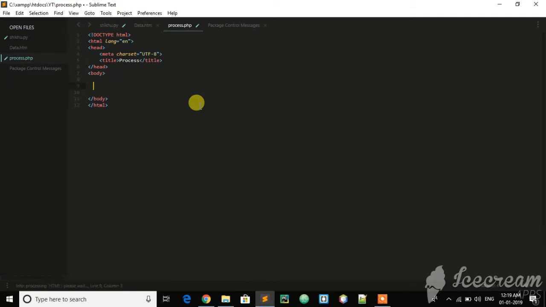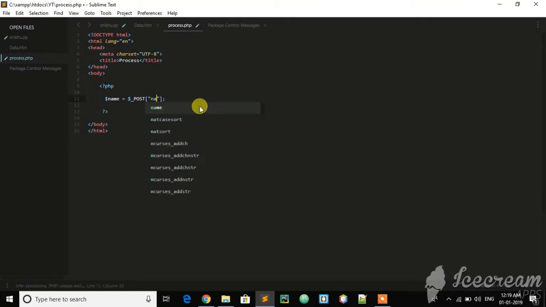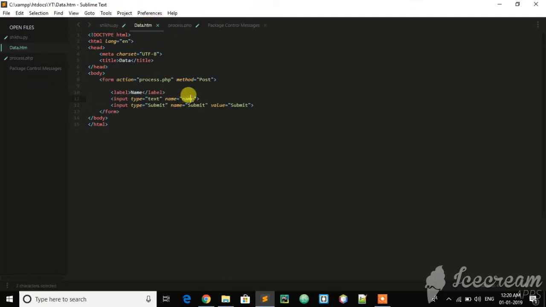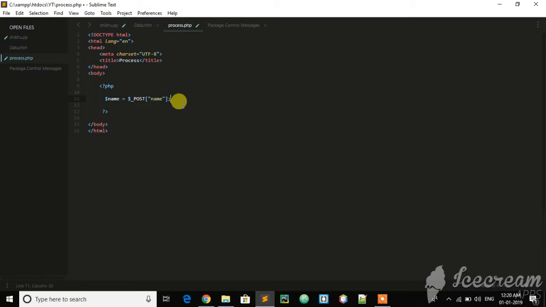Inside that body tag we'll write PHP. Inside this we'll create a variable known as name or anything you would like to call it. Then you use that post function, and it is $_POST, then square brackets, double quotes, and the name you gave to that input field from where the HTML will gain that user's name. So it's done, and I would like to check its name. Yes, you can see here its name. So pretty much we are all done.